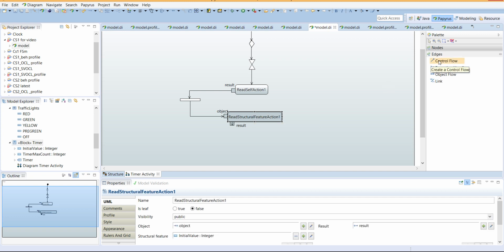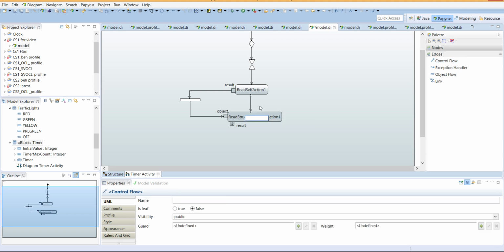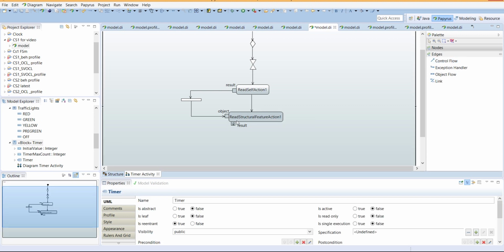To add a control flow, go to the edges section of the palette, select the control flow and drop it onto the element from where you want to pass the control to the next, and end it, and drop the control flow to the element where you want to end that control flow. Okay, now the control is here.